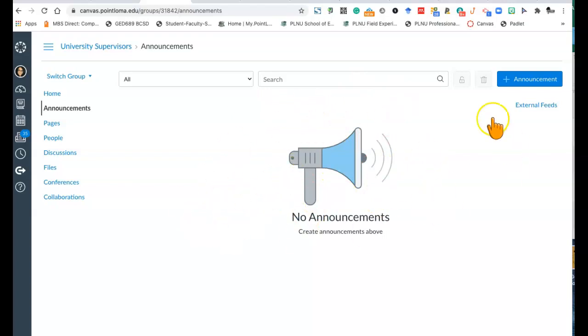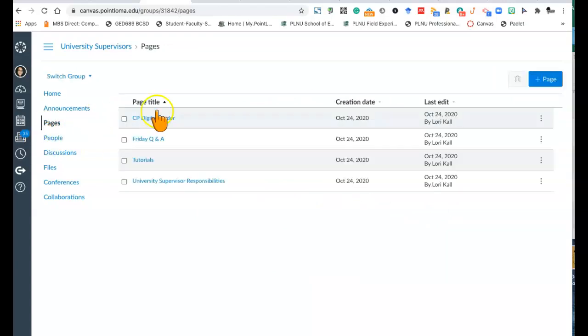But this is where the announcements will be. So you'll have the students' announcements on the main page, but then in the University Supervisor group page, this is where the announcements will be. Then these pages are what I want to be sure that you see. I have loaded some supports in here for you.